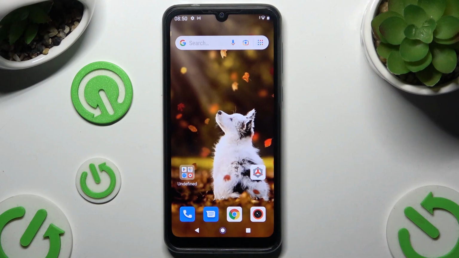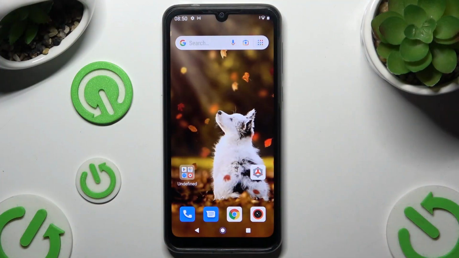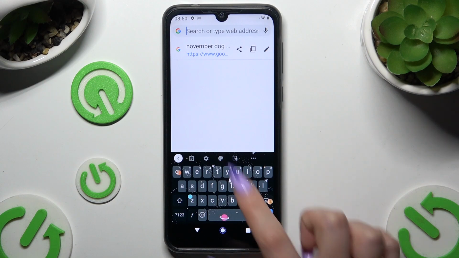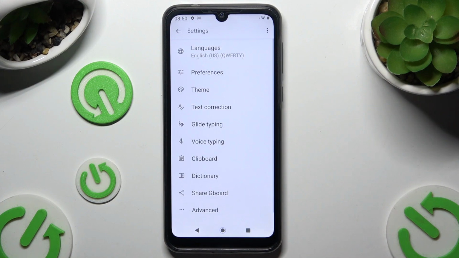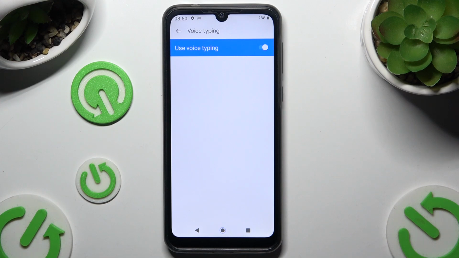In front of me is OSCAL C20 Pro, and today I would like to show you how you can turn on and use voice typing. Begin by launching your keyboard and clicking on the microphone icon at the top right corner. Then select this gear one, hit voice typing and use the switcher to activate it.